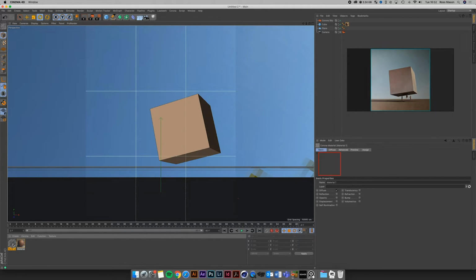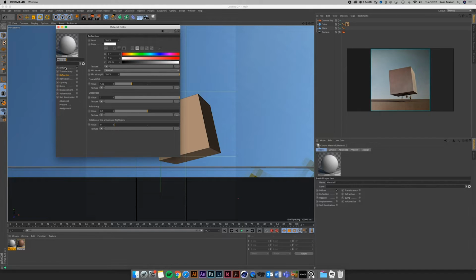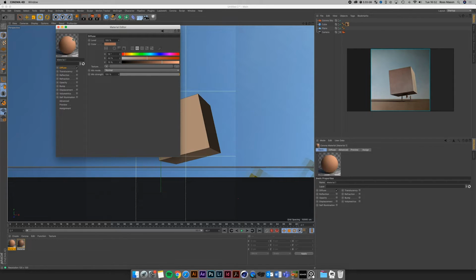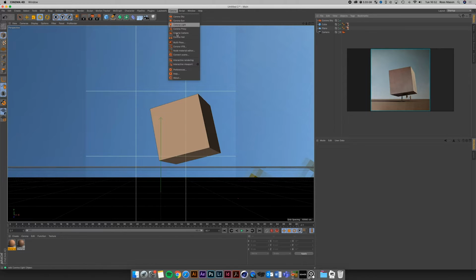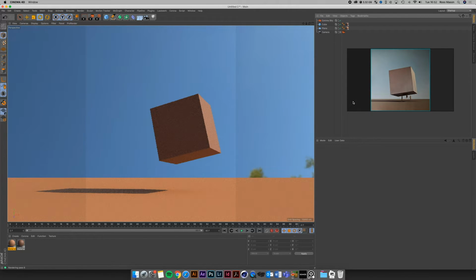And then for the floor, I had a bit different, but still roughly the same. It's just a tiny bit less saturated. Drop that on the floor. So let's look at how this is shaping up. Okay, cool. So it's a bit orange at the moment.